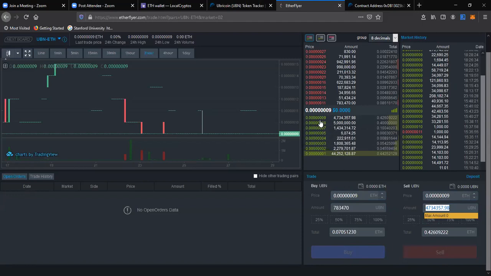Don't put your own sell orders. We are discouraging people from putting their sell orders. We are going to advise you when to sell UBNs, but for now, you can put buy orders, or you sell to people who are already in the market. So basically that is it on the Etherflyer.